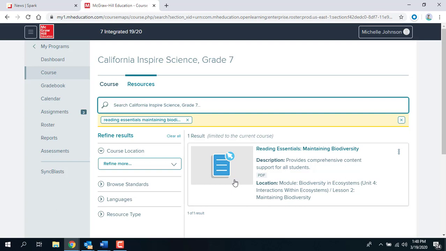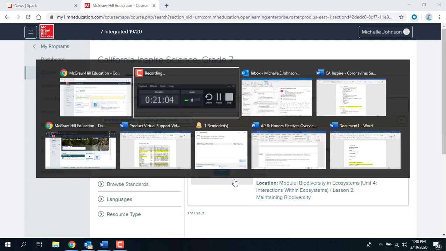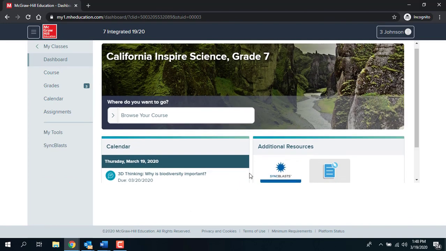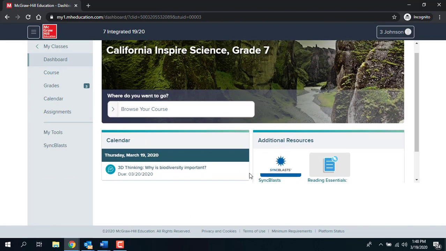I just want to take you over and show you what that student view looks like quickly. So give me one moment. So over here, I am now logged in as a student. And students are going to see any assignments that they need to do living right here on their calendar. So I can see that this student needs to do their 3D thinking assignment.